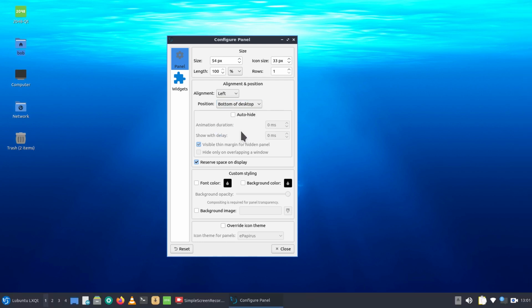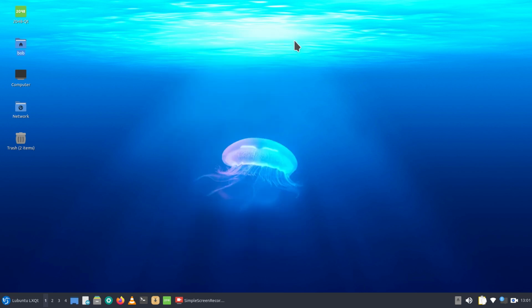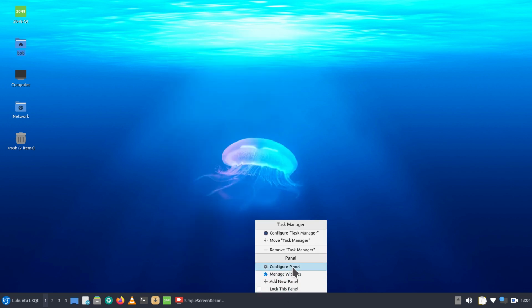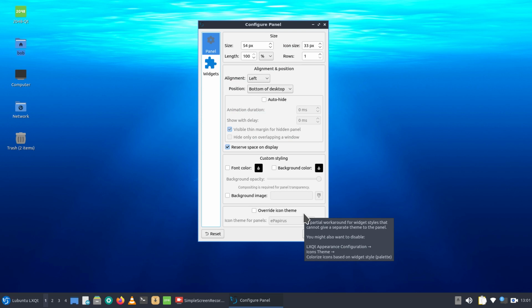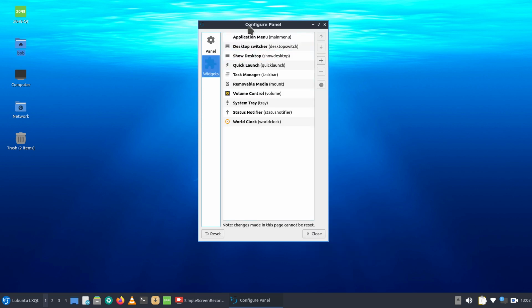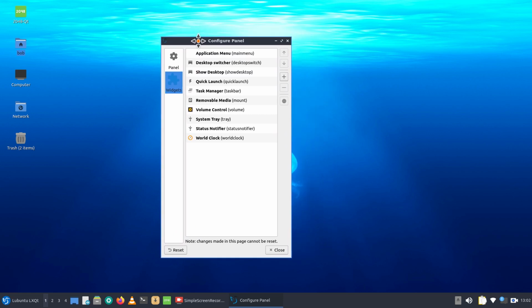So far so good? Okay, so how did I get that? Right click, configure panel. Now that I made a screenshot, I'm going to go to widgets and I'm going to do another screenshot of this. This becomes very important to understand. These are, if you want to call them elements, you want to call it furniture, because I'm going to rearrange them. So that's why I say rearranging the furniture.